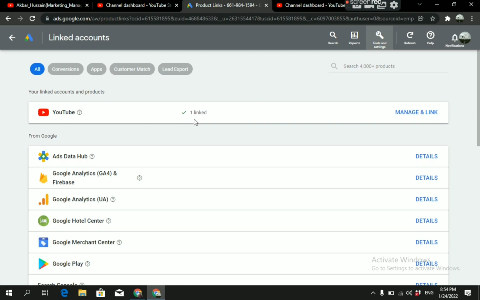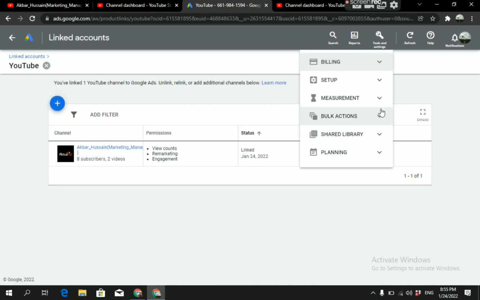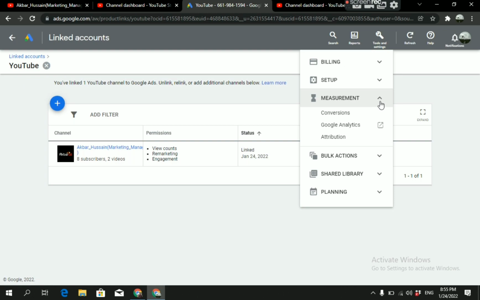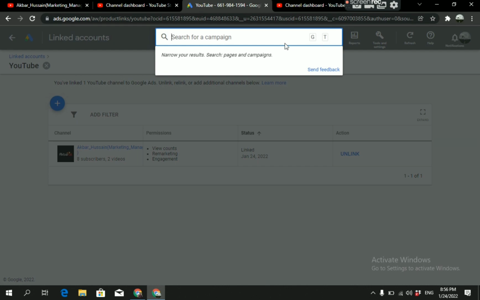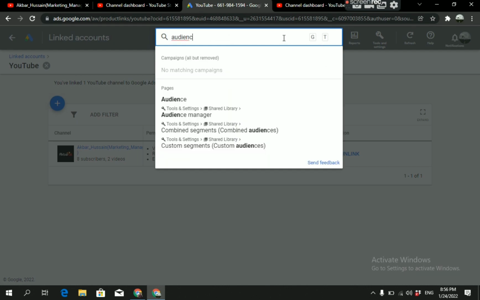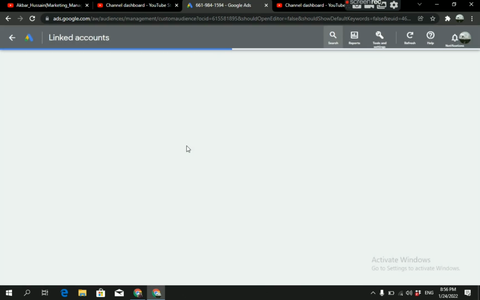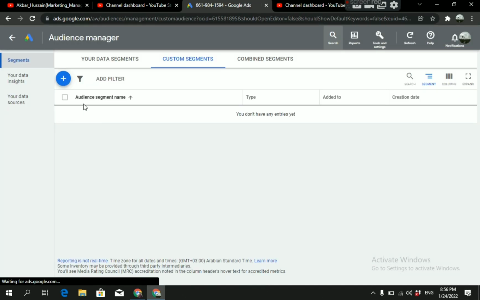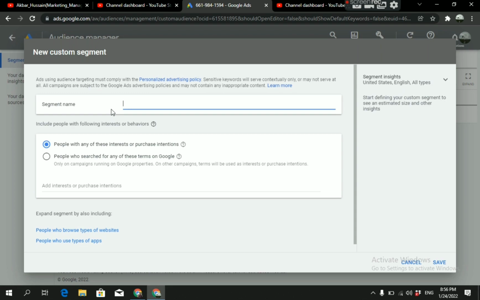Okay, so now we'll come to the tools, then settings. No, management. Okay, here, and not this one. Okay, we'll go for the search, and we will search audience, and here you can see the options down. We will get many options, but we want custom segment. Click on that. So now you can see like this, and we will press on the plus button. And here we'll fill up the details.